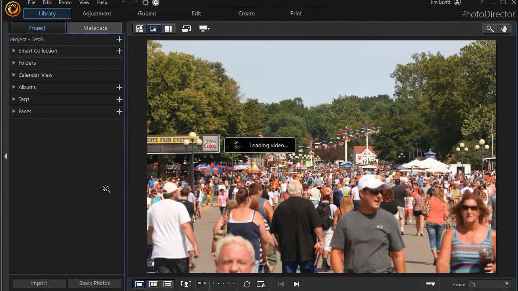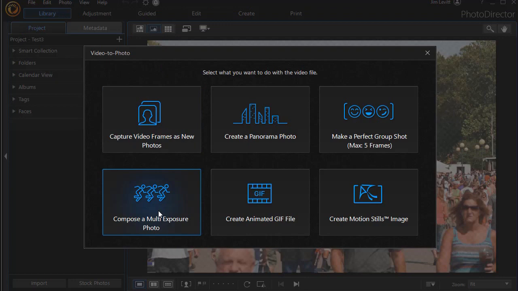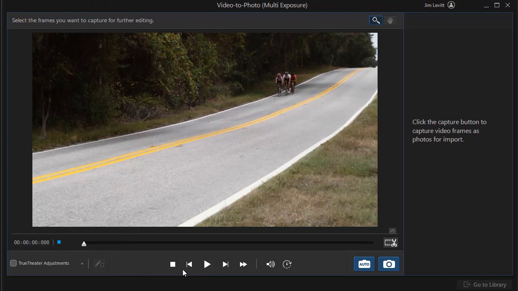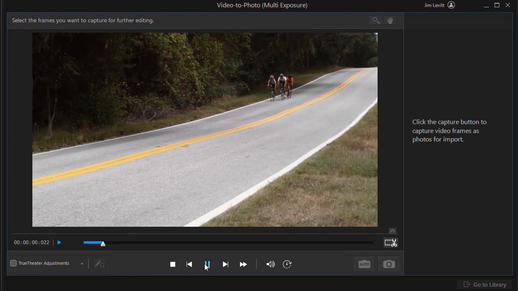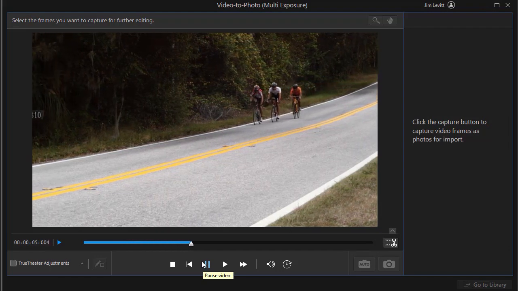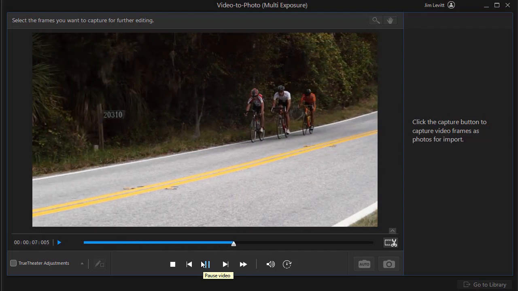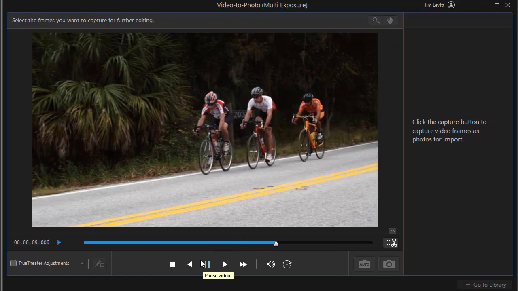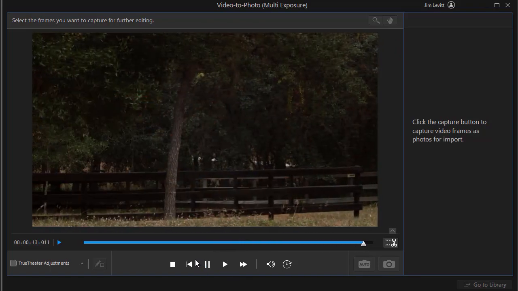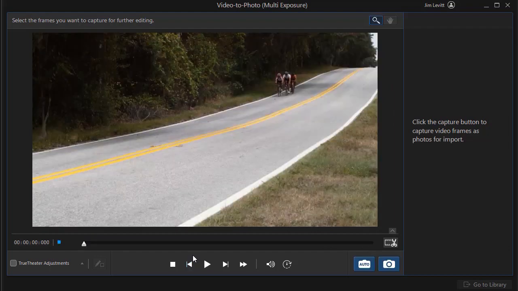I'll click on this one here, and then I'm going to click on the lower left option, compose a multi-exposure photo. And here we have our cyclists on the road, and we're going to do a multi-exposure from some of the frames in this particular shot. So this gives me an option, but you notice that toward the end, the camera kind of shifts and moves away. We're moving away from the highway. A lot of those frames will be ones we don't use. So what I need to figure out is what frames I do want to use.